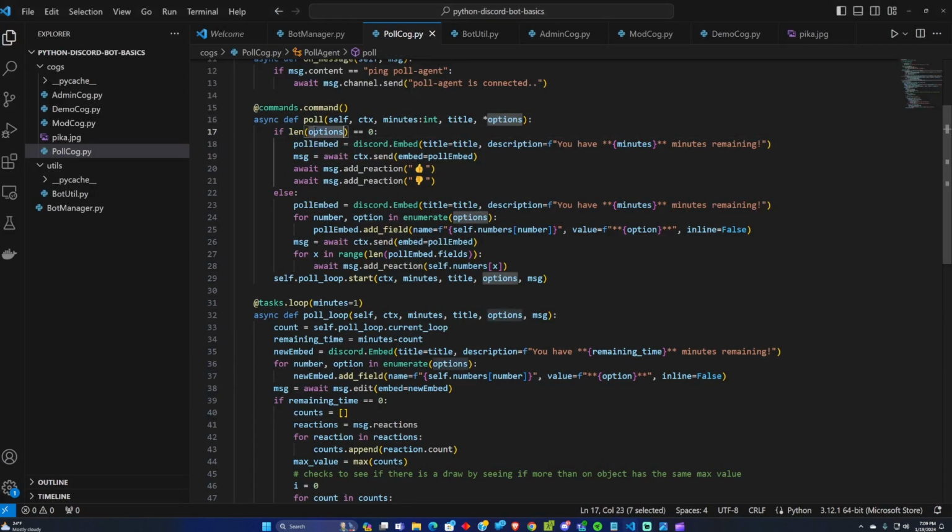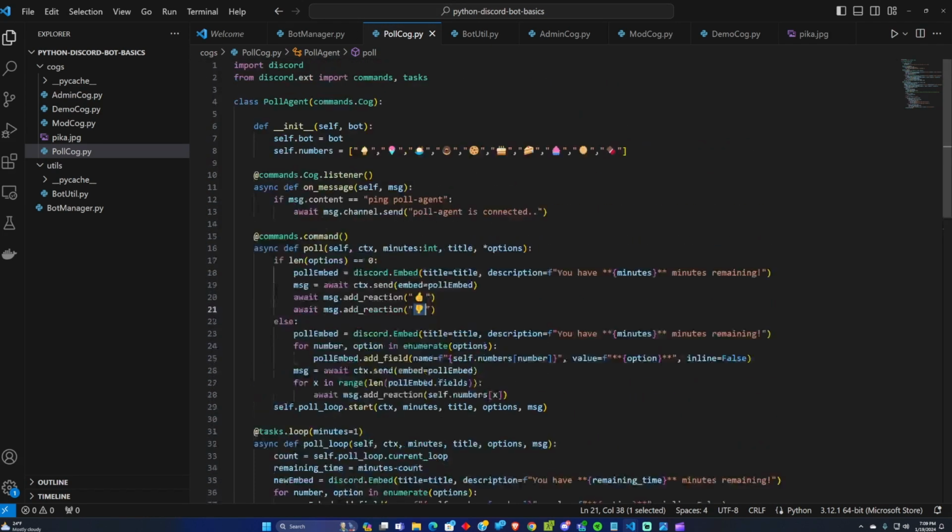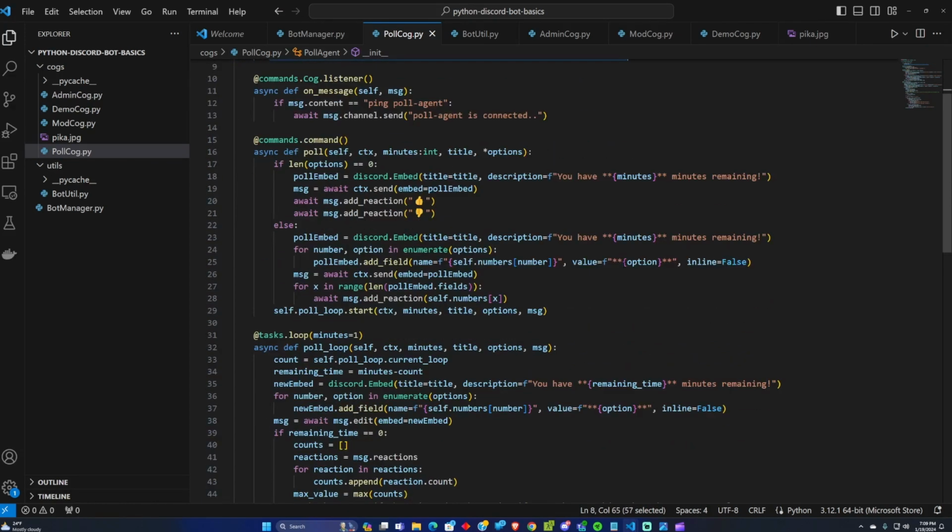If the length of options is set to 0, we're just asking for a yes or no poll. Thumbs up, thumbs down. So it could be like, is Singapore a beautiful place to visit? Or do you like mac and cheese? Just yes and no questions. Otherwise, if there's a list of options, then we're going to utilize this array here to give the users selections that they can pick from.